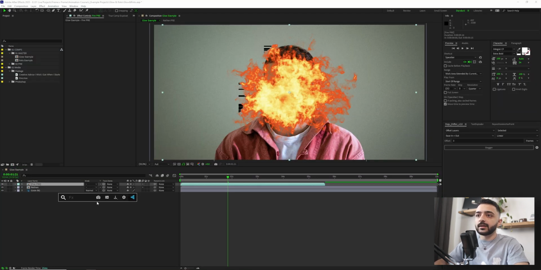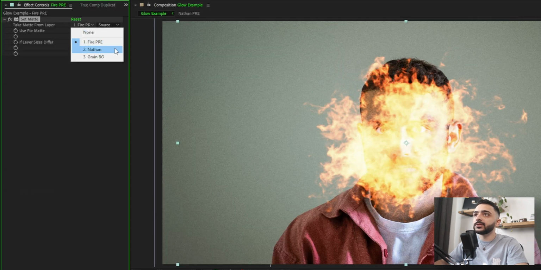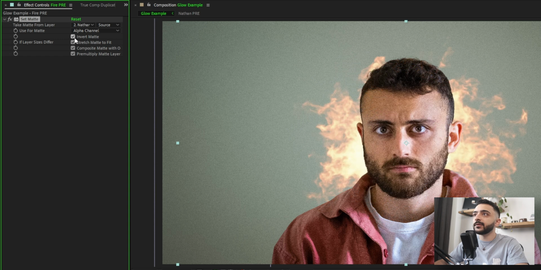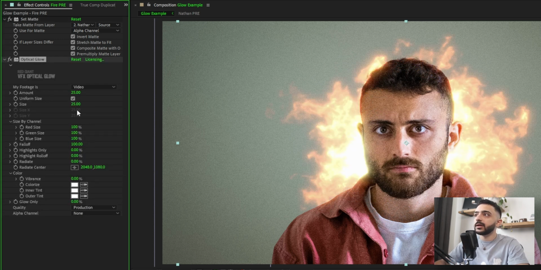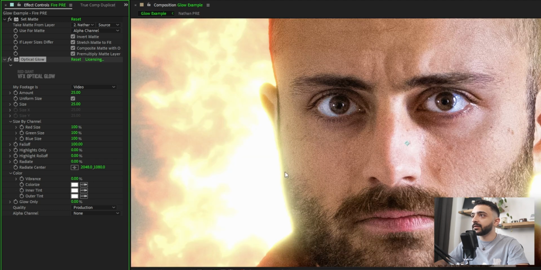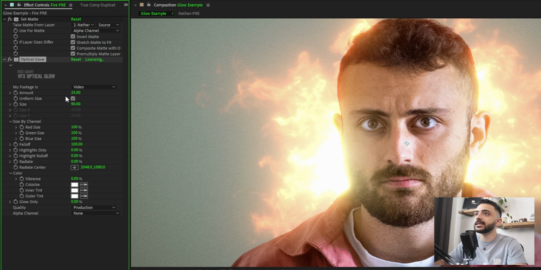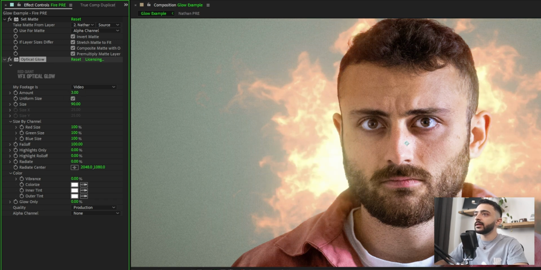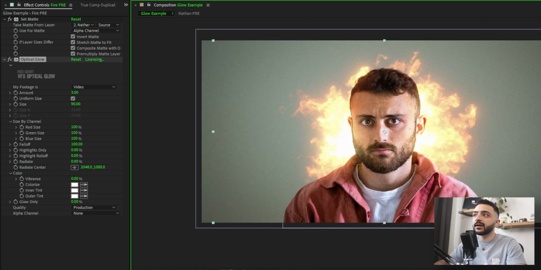We're gonna then add the set mat effect just like before, make sure it's set to our subject, invert it just like so, and then add our optical glow. And we already see we have that glow kind of peeking around him. So again, I'll just tweak some of these settings, maybe set the size to 90, the amount to like 3, and maybe the blend mode to like add or something like that. And boom, now we have an explosion behind him.